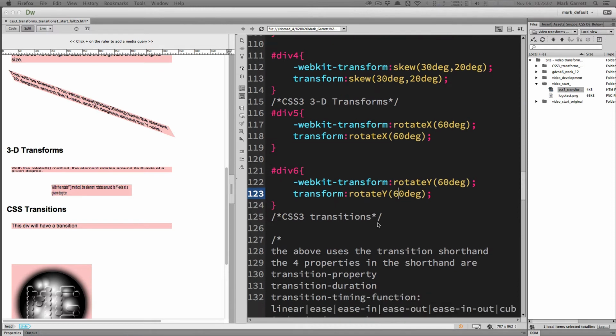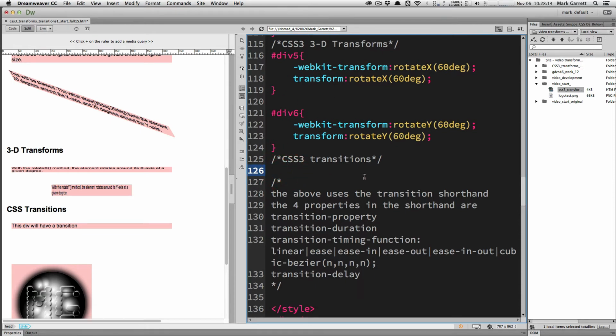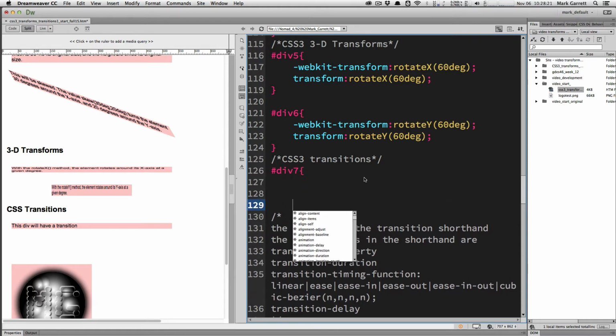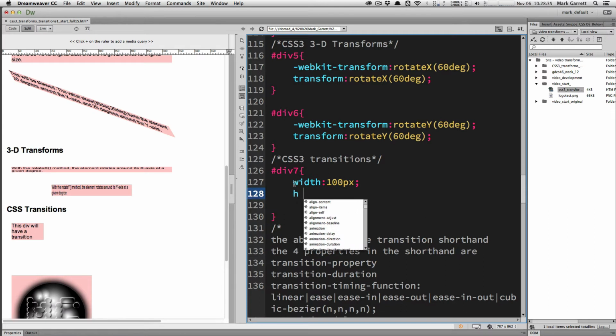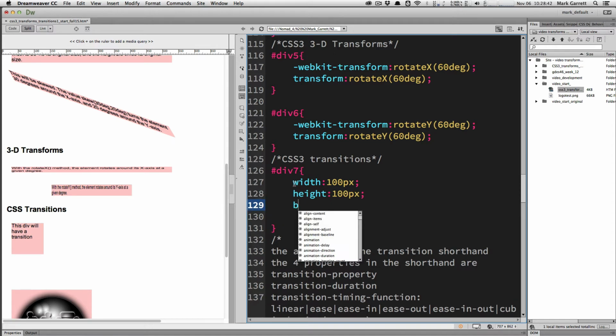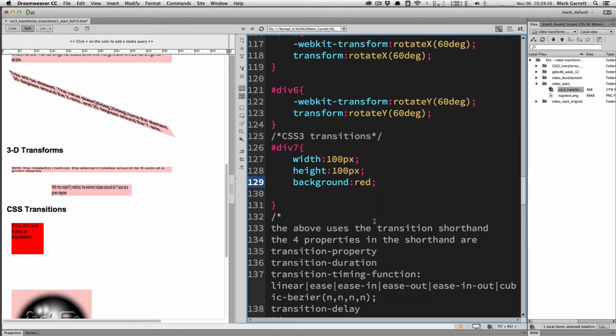Okay, so we are back on our page here, and we're going to go to div 7 under CSS3 transitions. This time we're going to add a couple things. We're going to add a width of 100 pixels and a height of 100 pixels. And we're going to give it a background of red to be simple. So this is the little box we're looking at. The reason we're giving it these properties is because we're going to transition some of them and basically animate them. And it's pretty sweet.